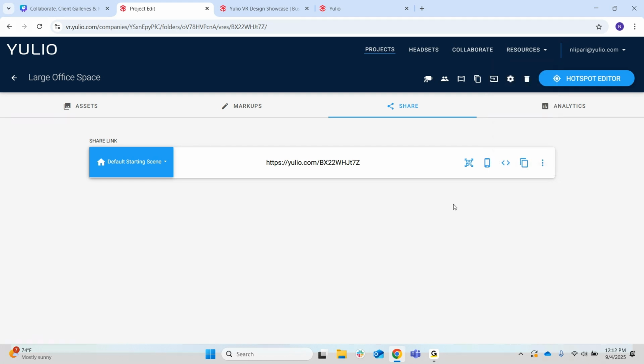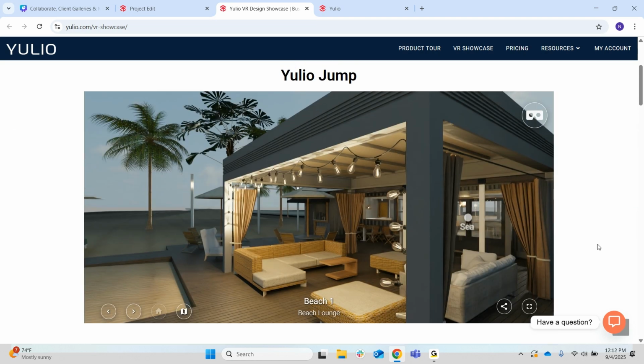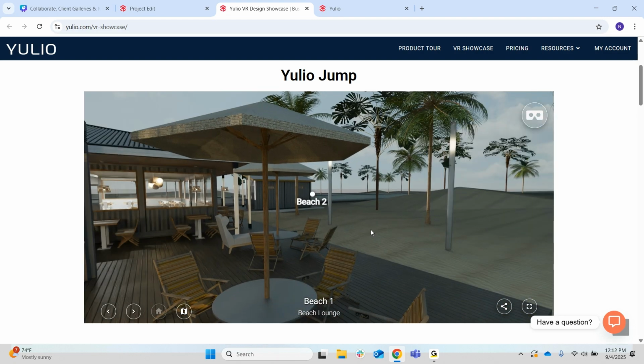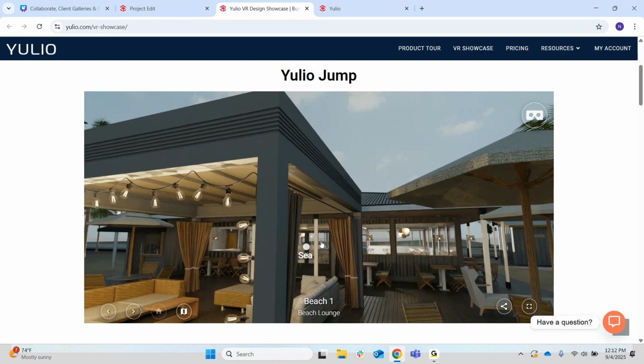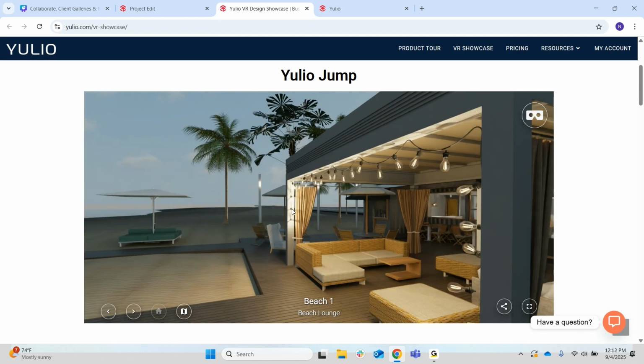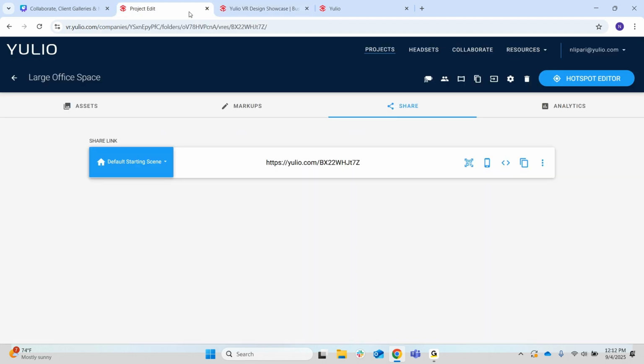And just so you can get an idea of what an embedded project might look like if you haven't seen one, here is an example on our website of an embedded Yulio project. So it's pretty much just that browser mode experience, and your viewer can view the project as they normally would if they had opened the project with a link in their browser. So that is that.